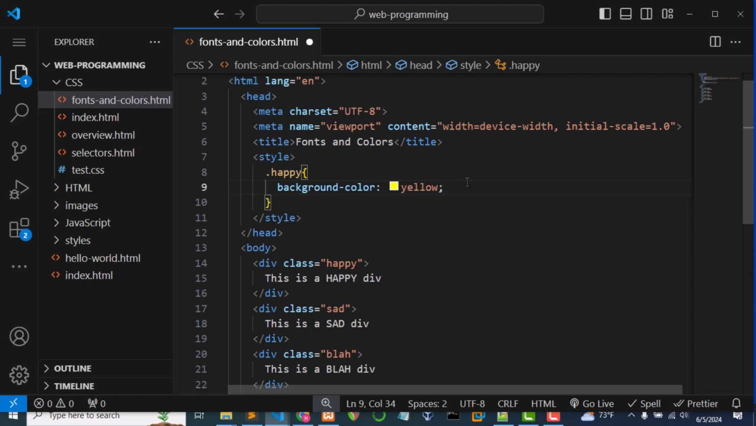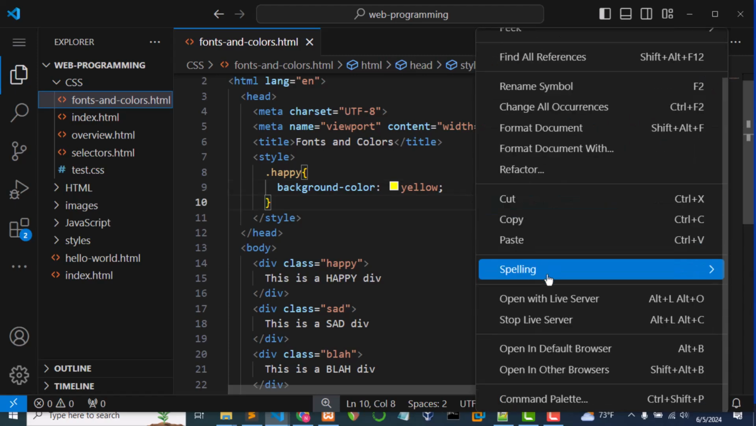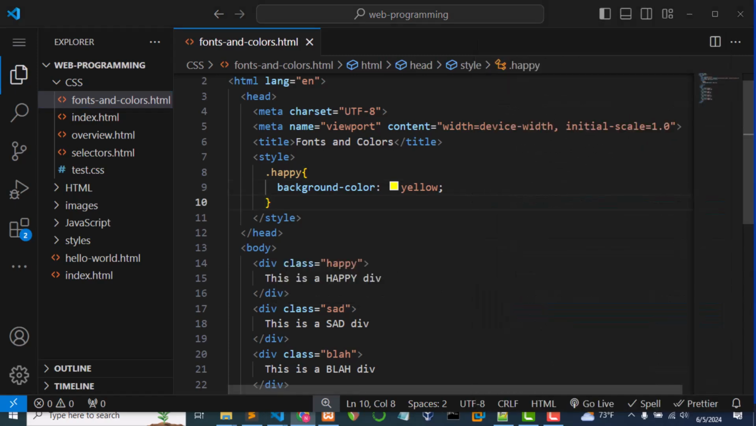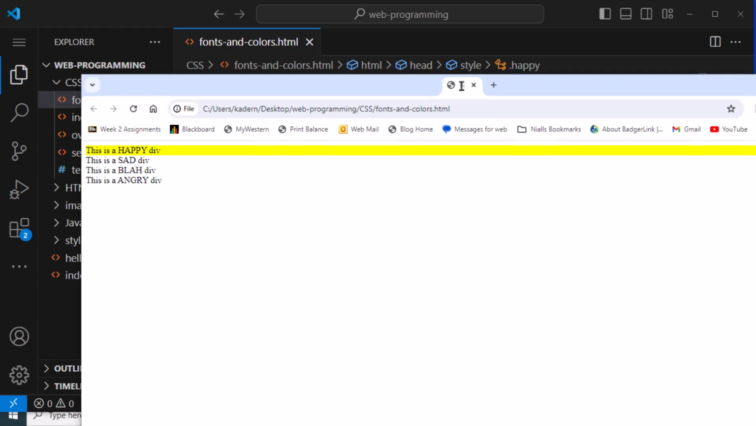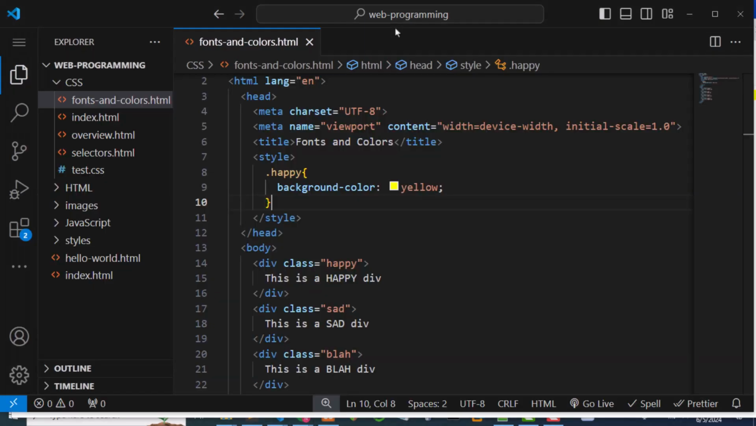So if we save our changes here and then load this page in the browser, I'm going to pull it over here from my other monitor. You should see that we have a happy div that's yellow. I think yellow is happy, not sure exactly. All right, now we'll Alt Tab to VS Code and let's target the sad elements.